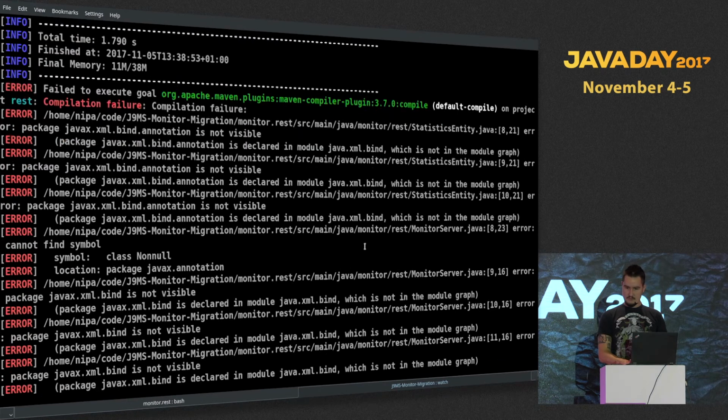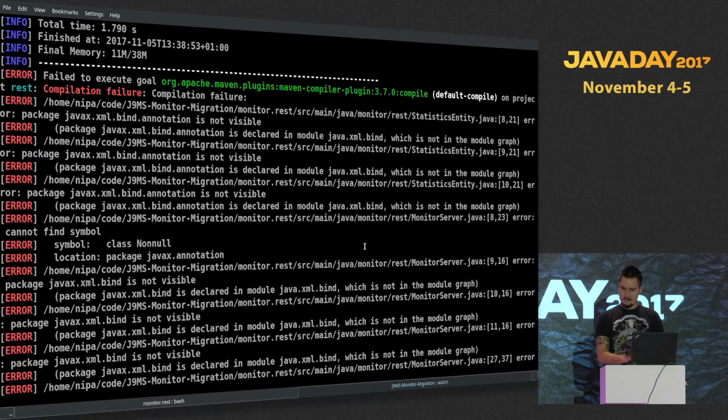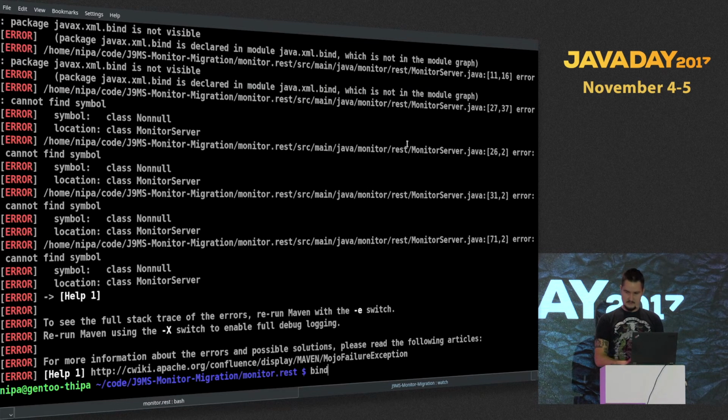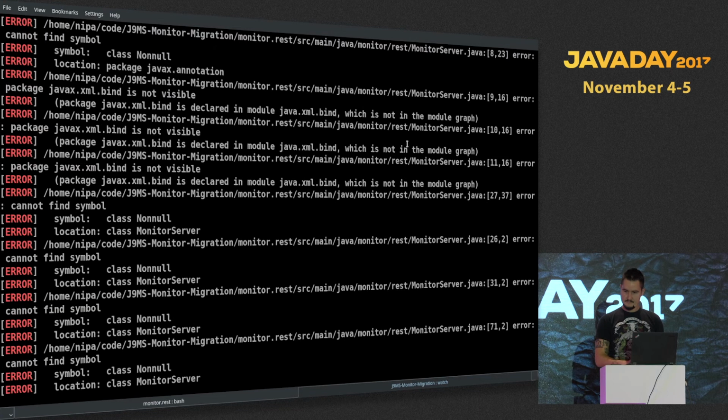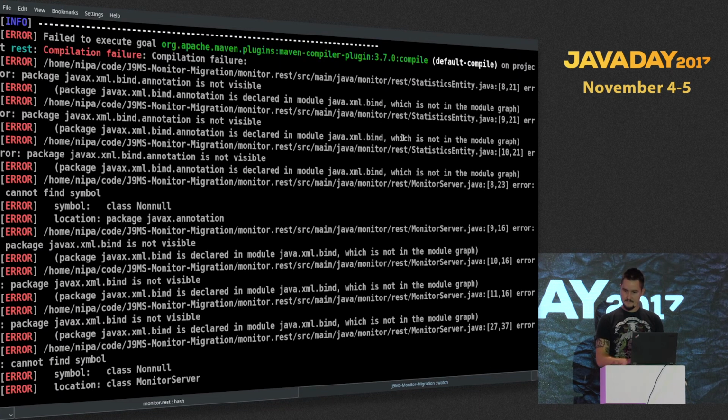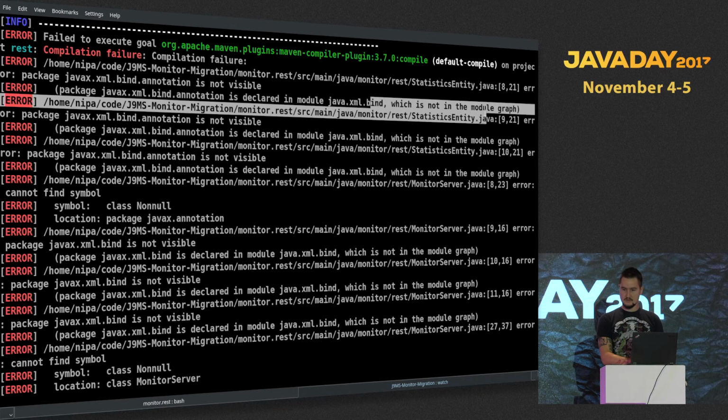So, more problems. I just pick one of them, not totally at random, let's say this one. The package javax.xml.bind.annotation is declared in the module Java XML bind, which is not in the module graph.